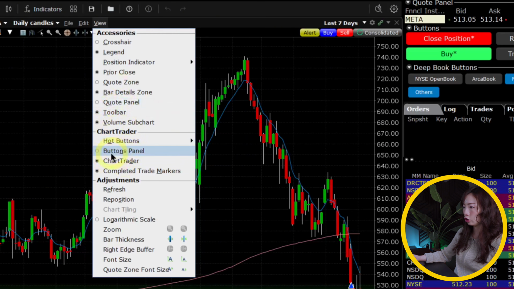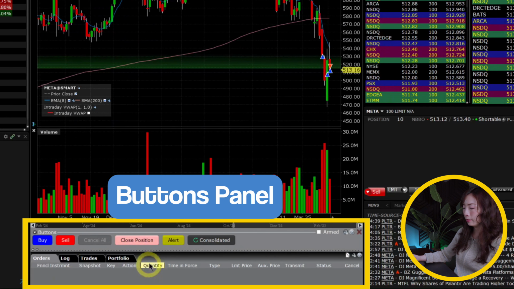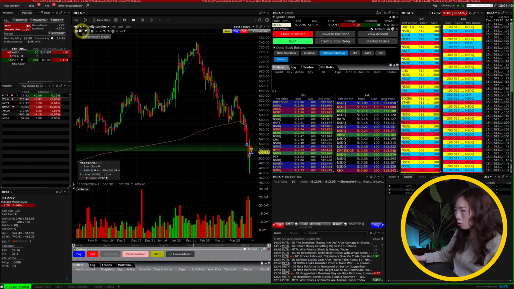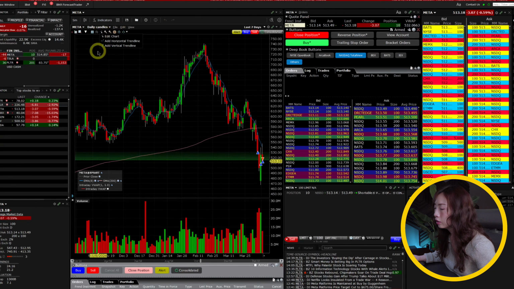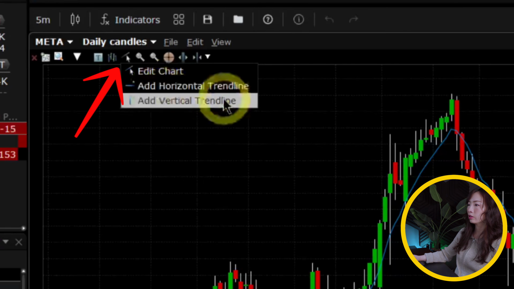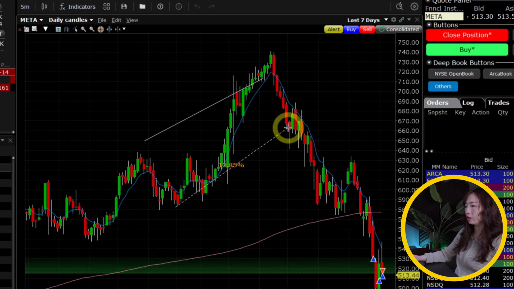Chart trader, let's just show it right now. The buttons panel, you can see the buttons at the bottom, which you can just trade on based on this chart. But let's go over the drawings first. You can click this icon here, add horizontal or vertical trend line, or you can just draw here. You can see that I'm drawing random lines on the chart.